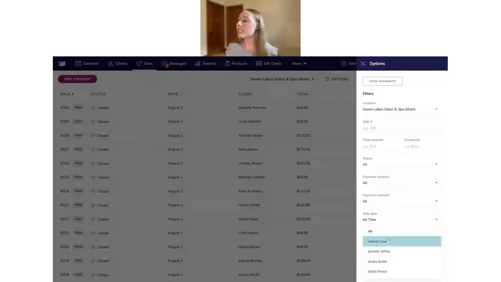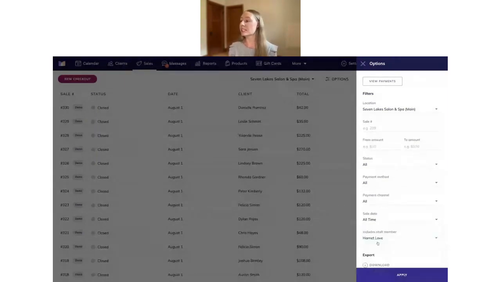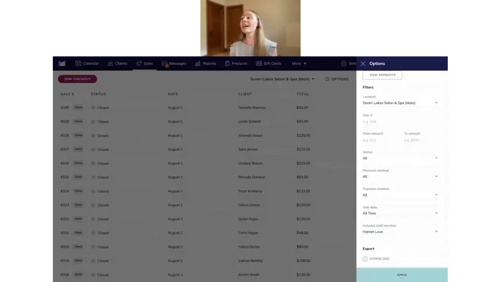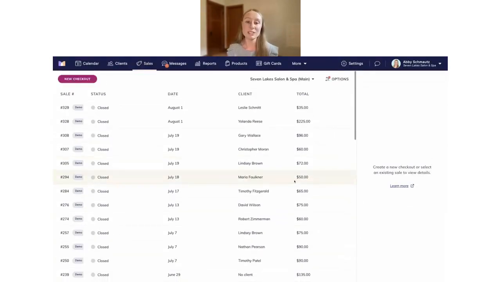That's the default. But then if you want to just view sales by Harriet Love, for example, you could just click on Harriet and then click apply. And now this is automatically filtering the sales screen based on all sales from Harriet. So that's really a nice way to filter your sales as well.